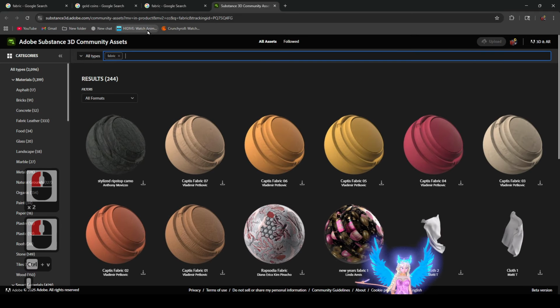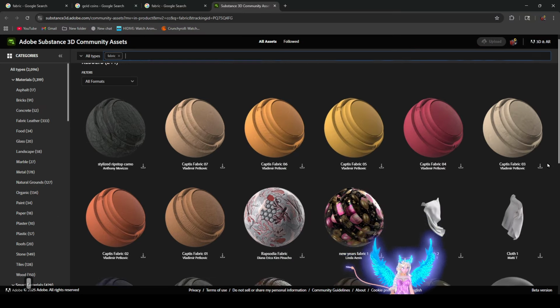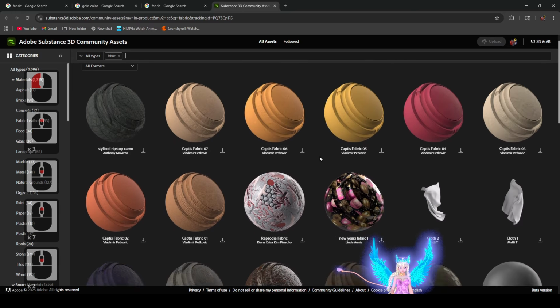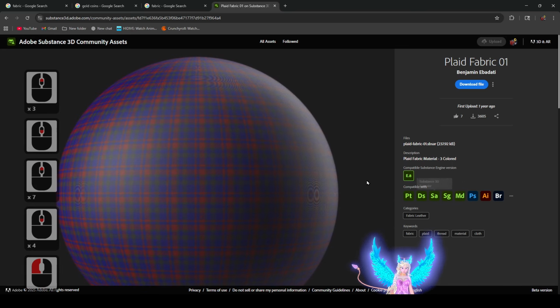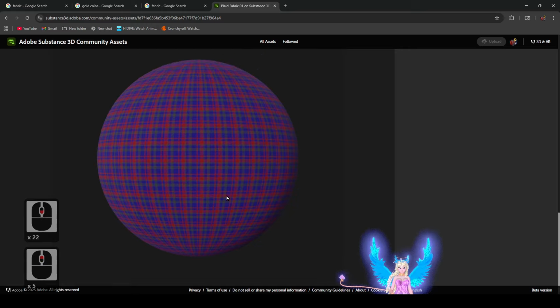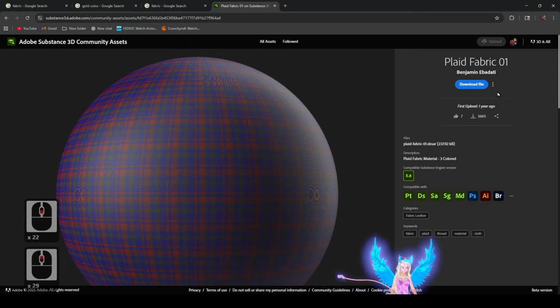Let's see if it's on here. Oh, I see party balloons. Here's the problem. You could be here forever. All right, this is the one I had for my rabbit character. It's a very warm, beautiful fabric. Okay, this is the one. Download fabric.